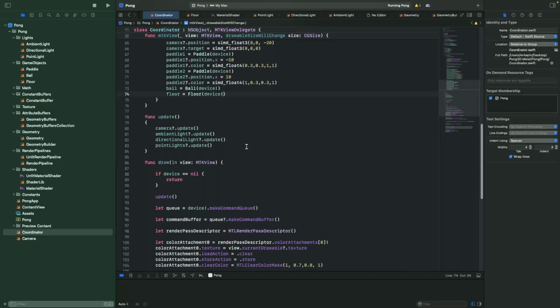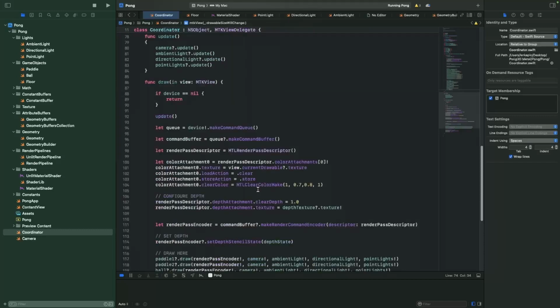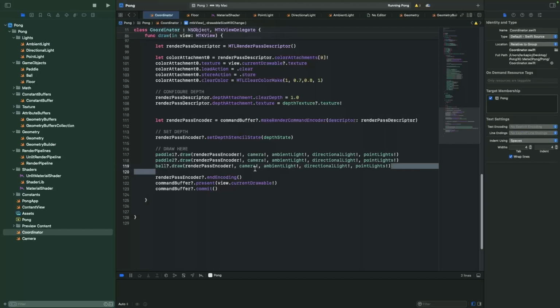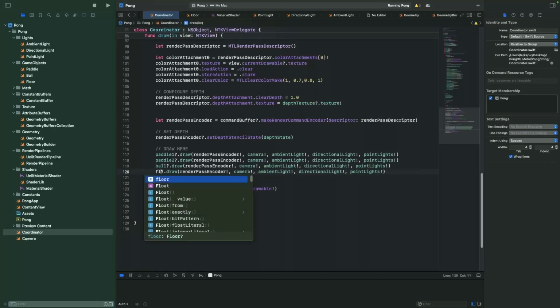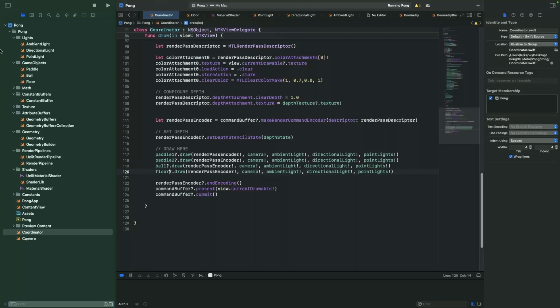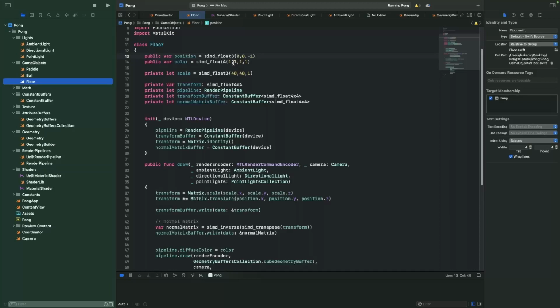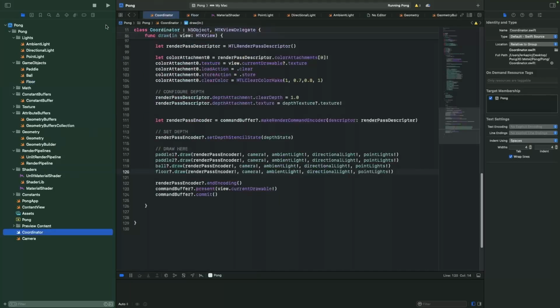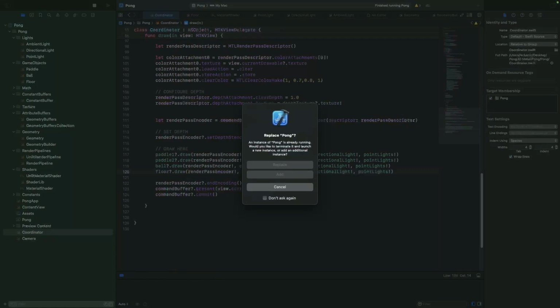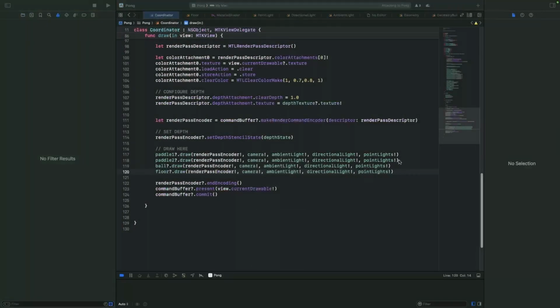Do we need to update it? No, we can just draw it. Let's do this, and let's say floor. And the thing with the floor is we just want to have some dark color actually, so that we see how it reacts to lights. So we can just paste in 0.2, 0.2, 0.2 for color. And if now everything is correct, we should be able to see some lights.